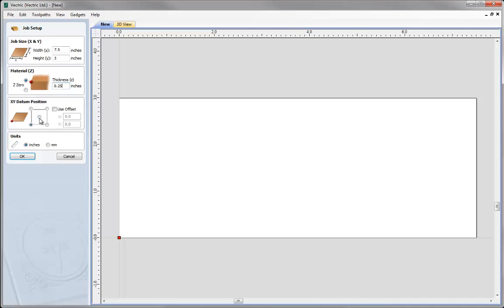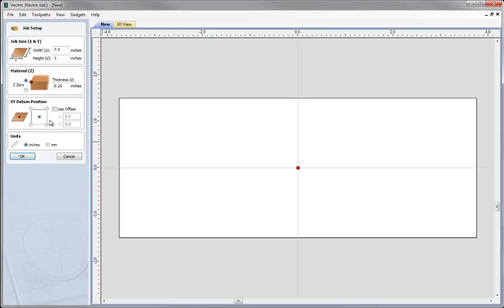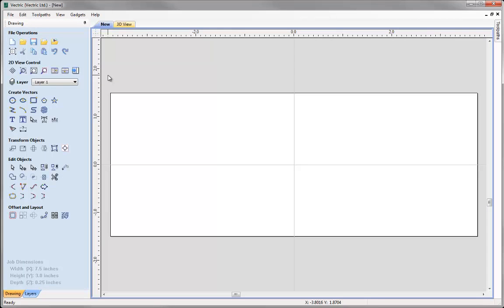Now we're going to work with the datum in the centre of the job, at least for the design stage of this. So XY0 currently is set to the centre, as you can see here and in the 2D view, and as I mentioned, we're working in inches. Let's go ahead and hit the OK button, and that'll take us into the main interface of the software.